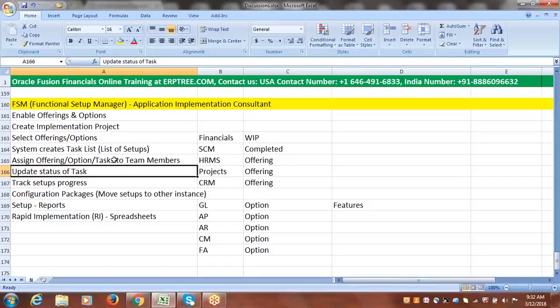Okay, thank you. And when we move the setups from one instance to another using the configuration package, can we see the before and after? Let's say we are moving from the test to production instance, can we see the setups in the test and the production so we can reconcile after it moves to the next instance? Yes. Since we are moving from test to production, you are just taking a copy into some files you are extracting, then you can load over there.